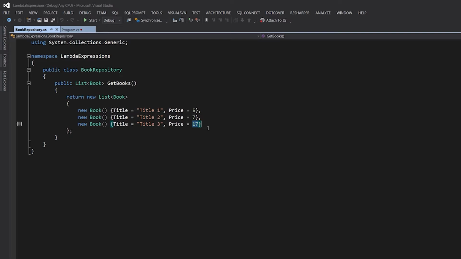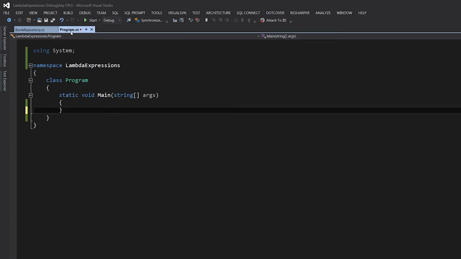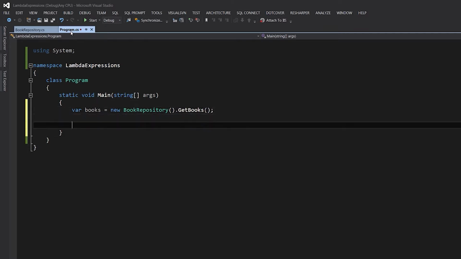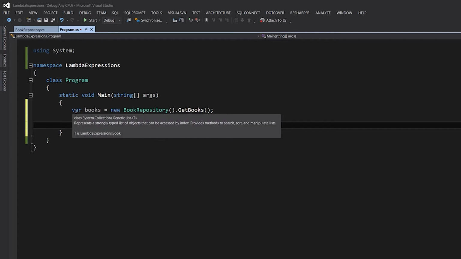Let's say we want to write code that returns all the books that are cheaper than $10. Let me show you how we would typically do this without a Lambda expression, and then we will refactor the code and use a Lambda expression instead. So first, let's get the list of books. At this point, our books variable is of type List of Book.